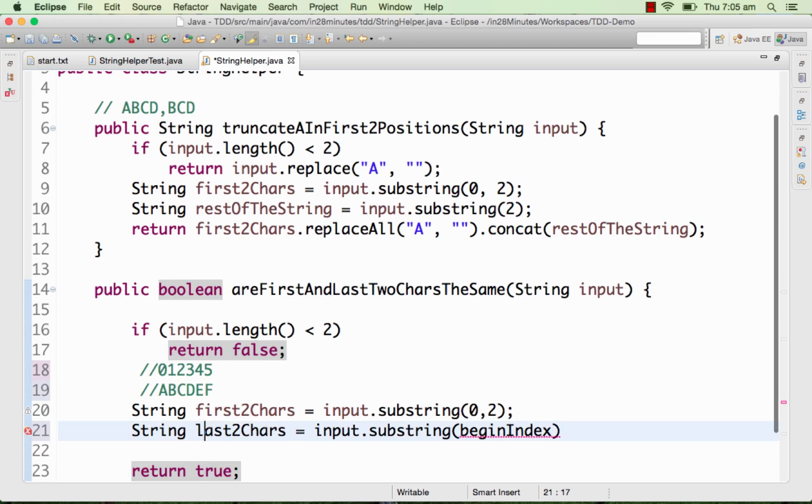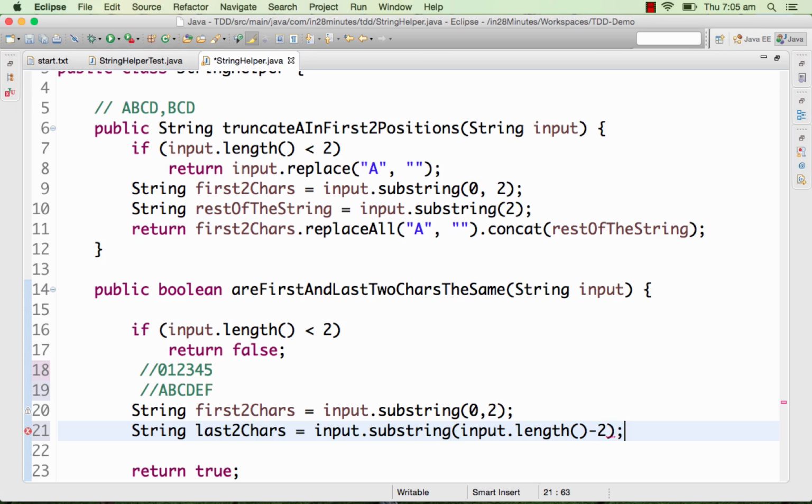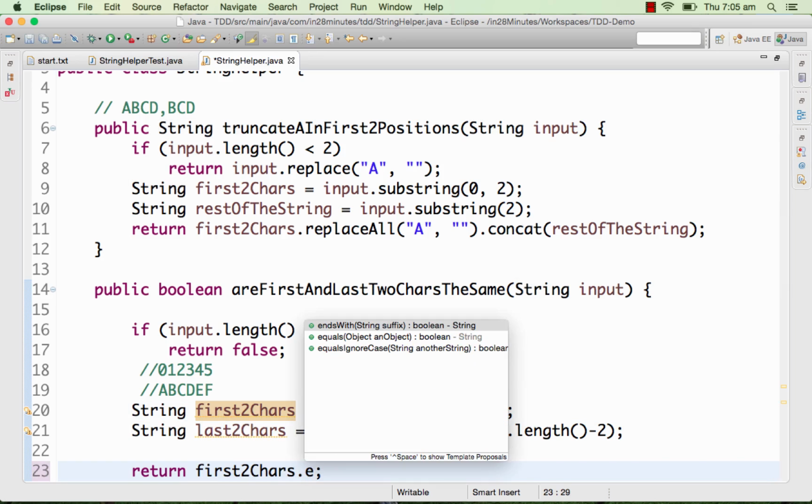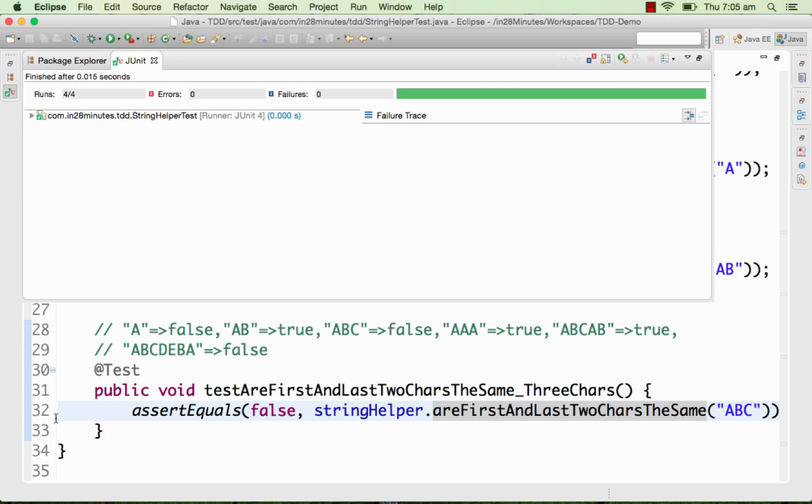So I'll do a substring input.length minus 2. This picks up the first two chars. This picks up the last two chars. And I just need to return if first two chars equals last two chars. Okay, that's perfect. That's good.